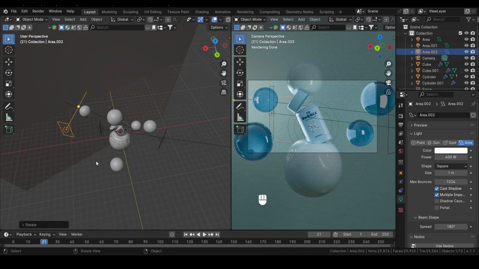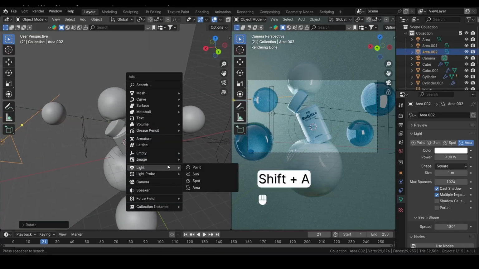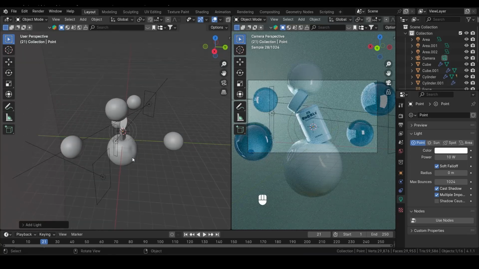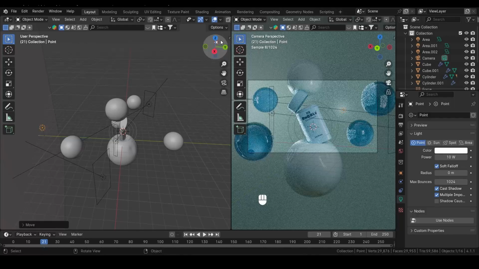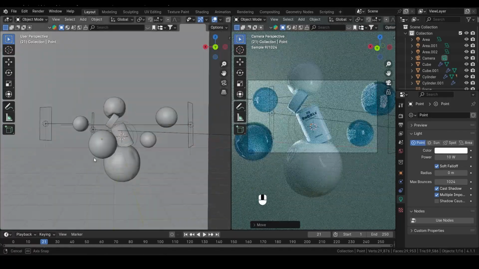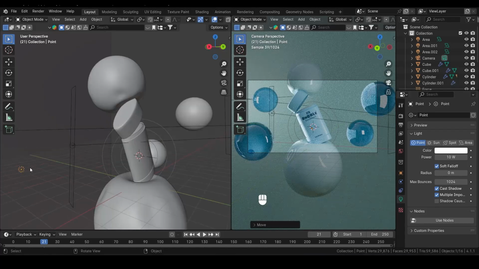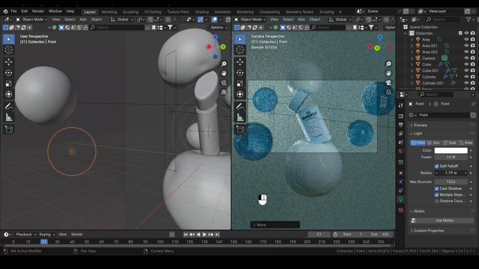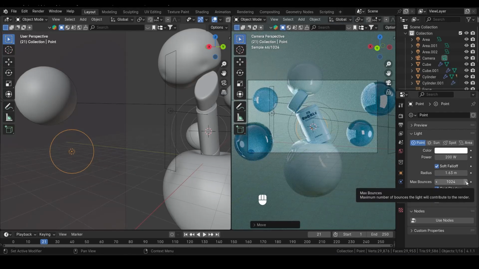Let's now add a point light. Press Shift A, go to Light, and choose Point. Move it back a bit by pressing G, then Y to move it along the Y-axis behind your objects. With the point light selected, increase the radius to spread out the light a bit like this. Set the power to 200 to get a soft light.